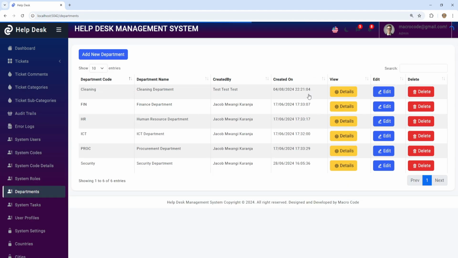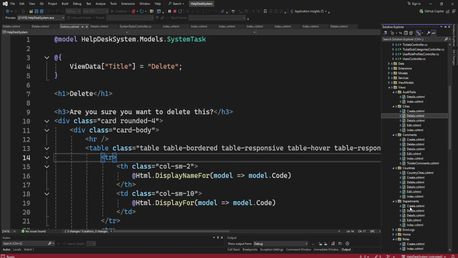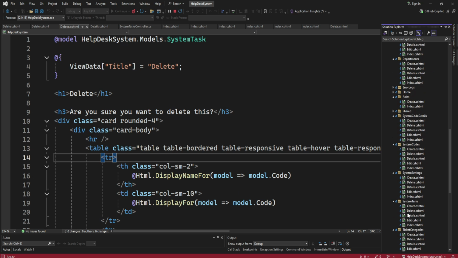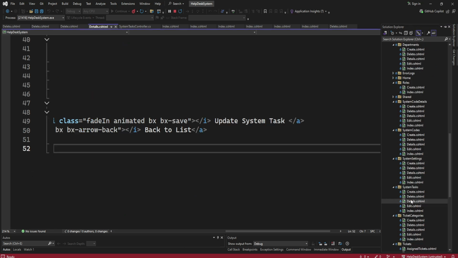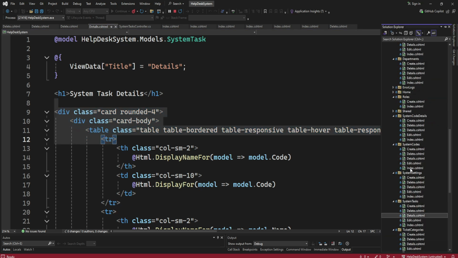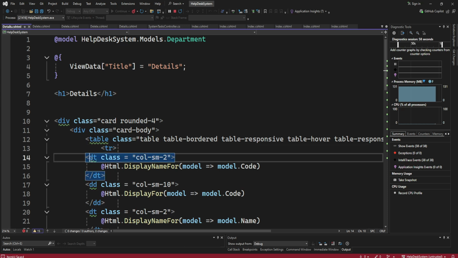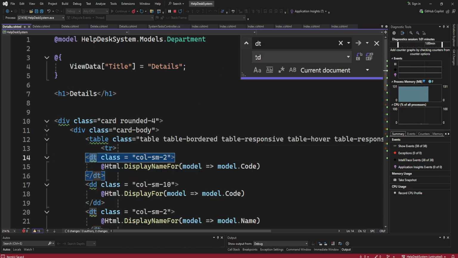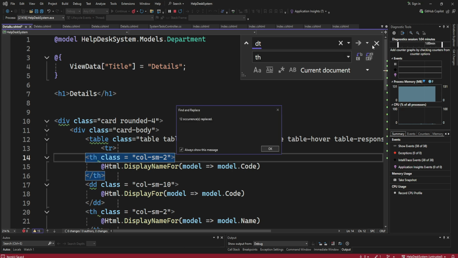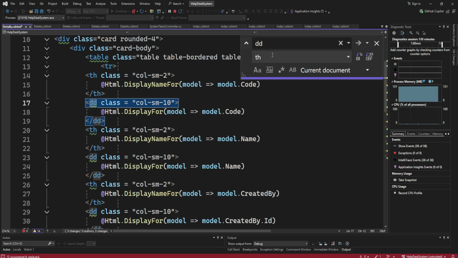So let's just go to departments, details. You can see this is how it looks. So we need also to arrange it to look better. So that is what we need. We've been doing that, and we can borrow it from system task. So just what we have done. So I'll copy this to table row, go to departments, where is the departments here? Then we can actually update this here. Then any DT, we can replace them with table headers. Then for any DD, we can replace them with table data.